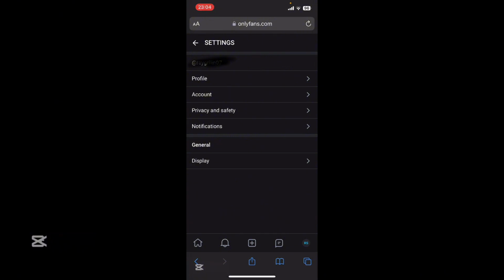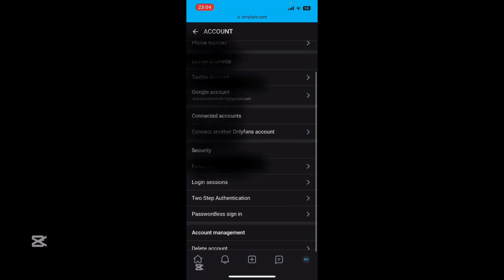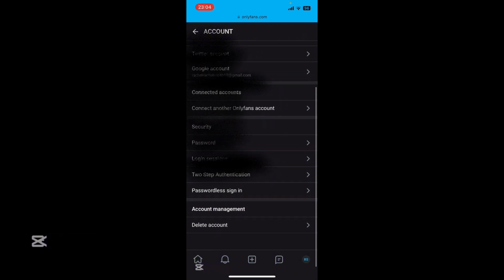Once you've tapped on settings, you're gonna have to go ahead and tap on account from the screen. Now under account, you're gonna find categories like account info, linked account, connected accounts, security, and account management. Right under account management, you're gonna find one option, delete account.